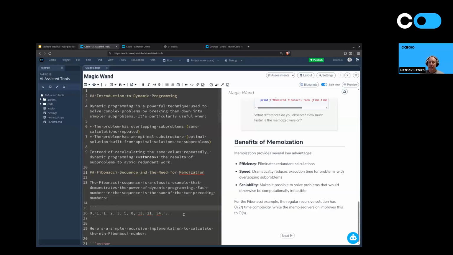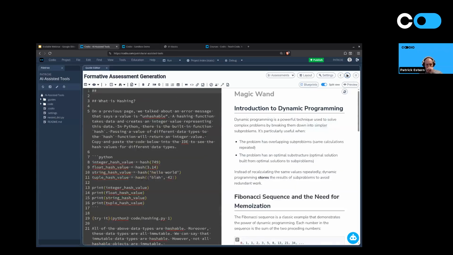But the idea is that you can use this magic wand tool to help you speed up content generation. If you know what you want to say, that is, you have a prompt, but you don't actually have content that you can copy and paste directly into Codio, you can use the magic wand tool to help you speed things up. So I'm going to move on to the next page.